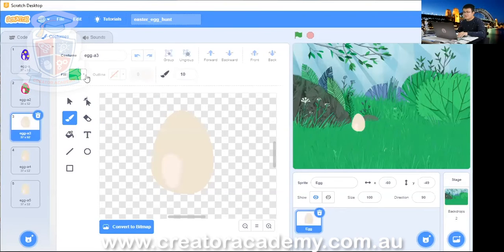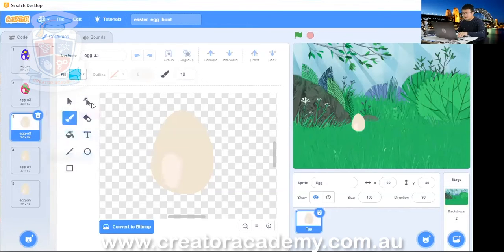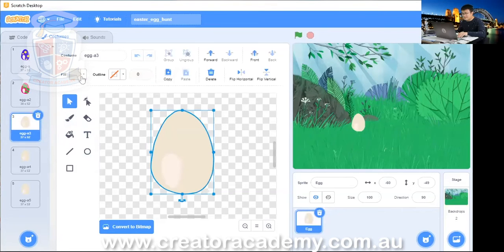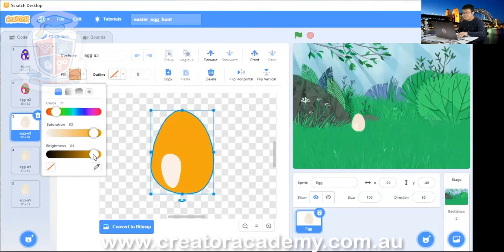Okay. So I'm going to design my third egg. After I've designed all the eggs, I'm going to give you some time to make sure that all your eggs are done. Okay. So in case you are a little bit slow, that's still okay.